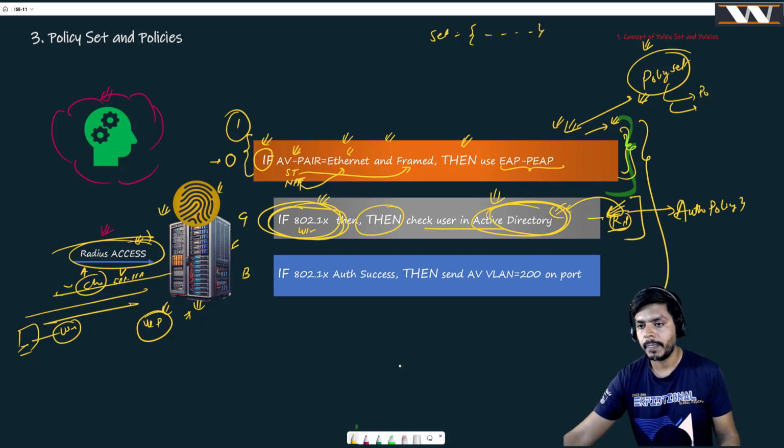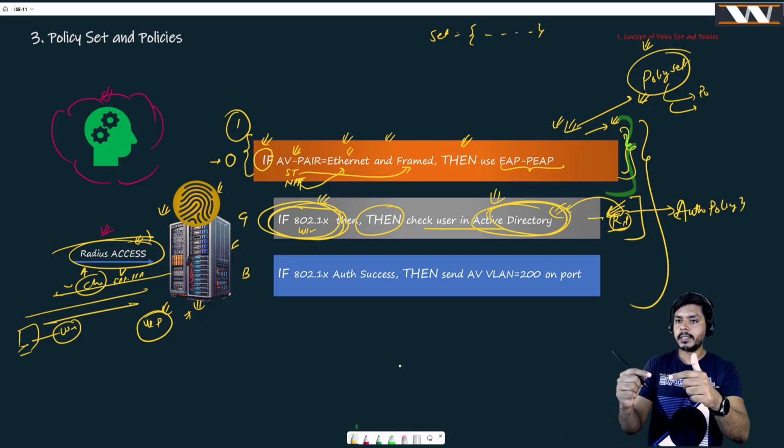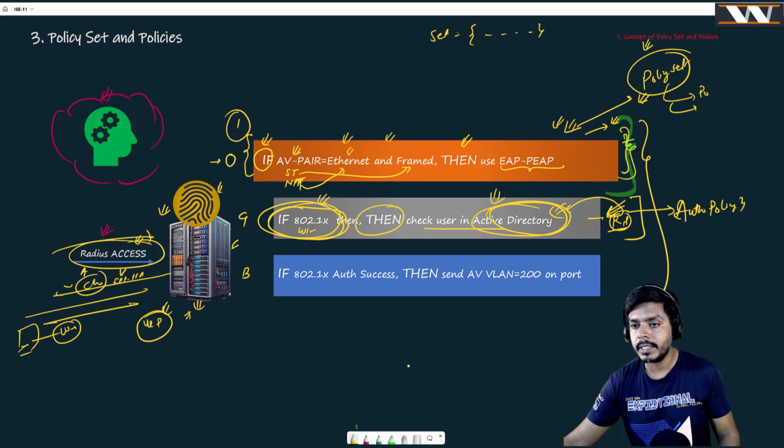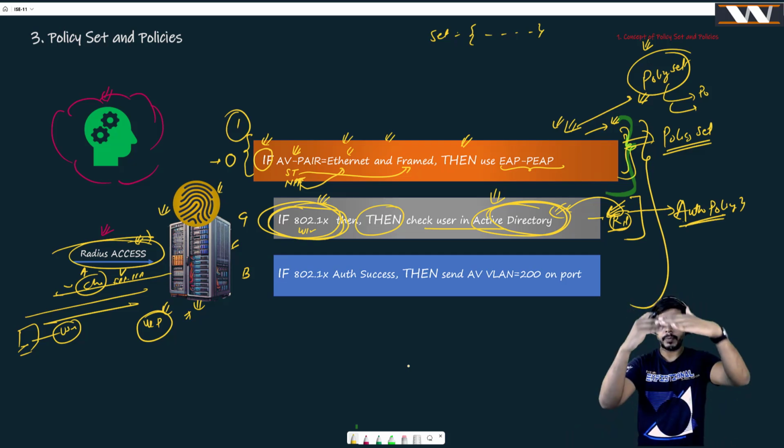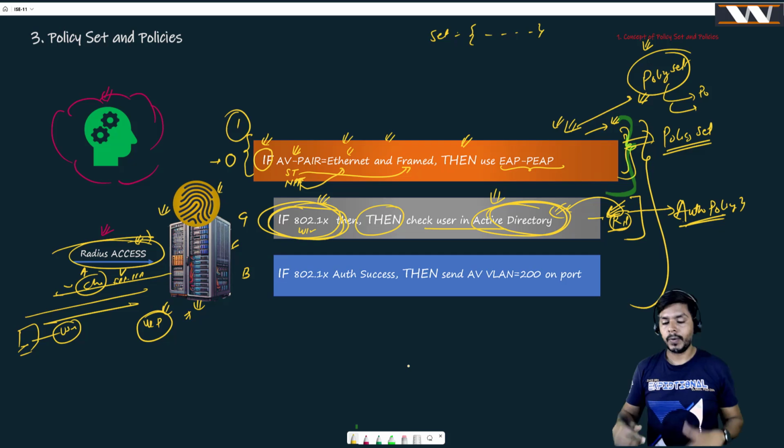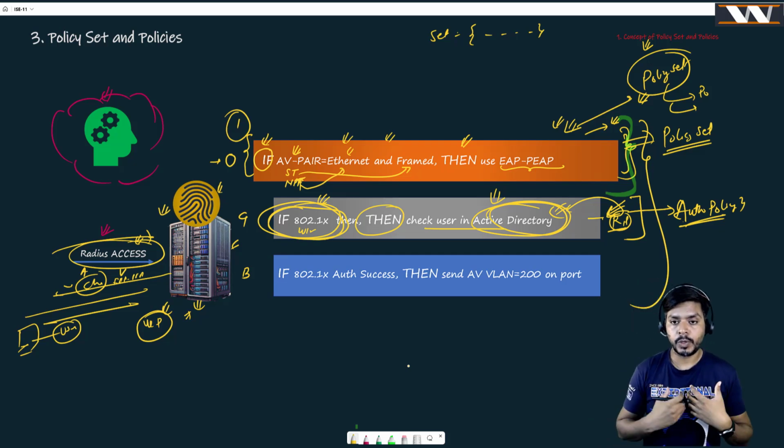Guess where exactly this policy is? It is inside this orange umbrella, which is known as the policy set. Interesting, right? Inside the policy set, we have multiple policies. The first policy is the authentication policy. Now, once authentication is done, I'm presuming that in Active Directory you found Mr. Rahul was there. Rahul has passed authentication.